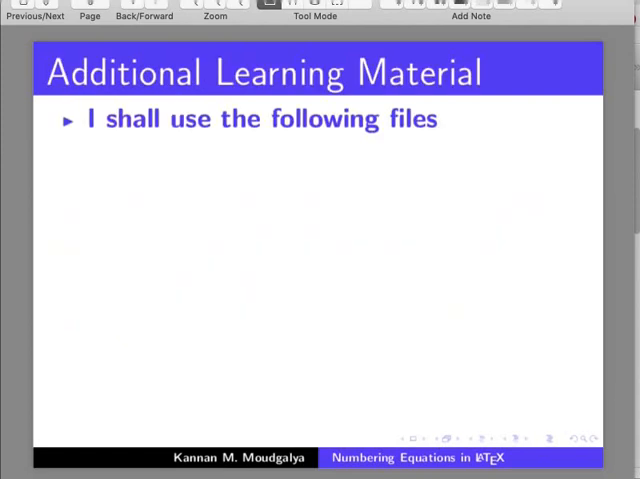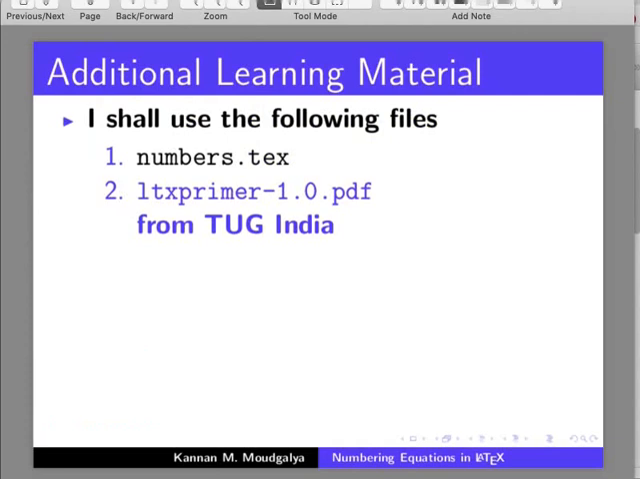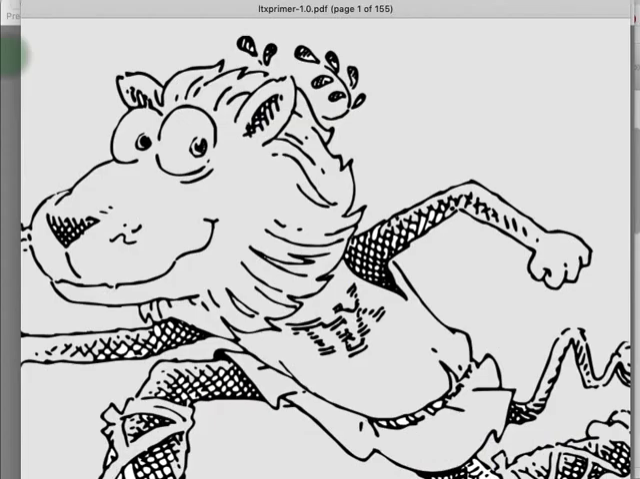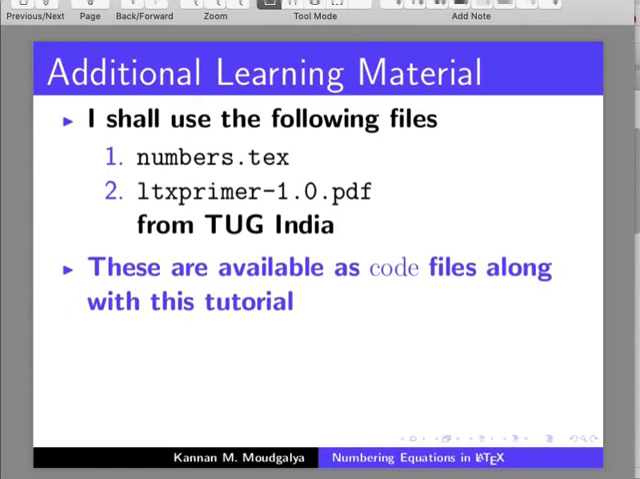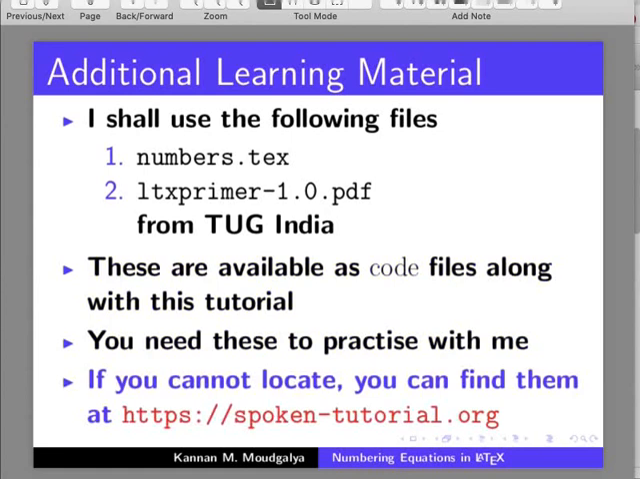I shall use the following files: numbers.tex, which you can see here, and the LaTeX primer PDF file from TUG India, it is here. These are available as code files along with this tutorial. With these files, you will be able to practice along with me. If you don't have these files, please download them from the spoken tutorial website. Let us begin the tutorial.